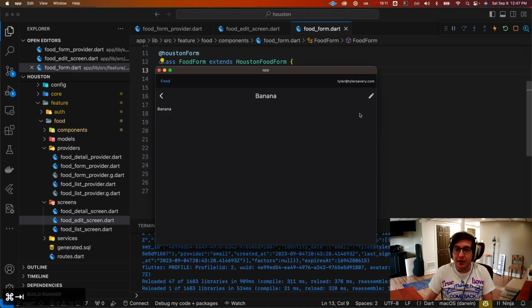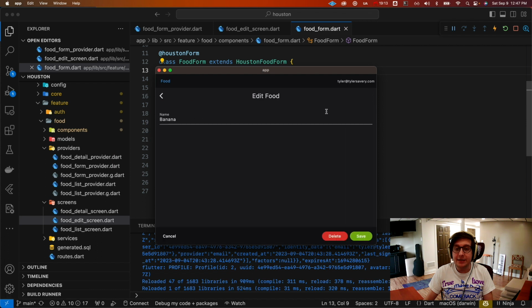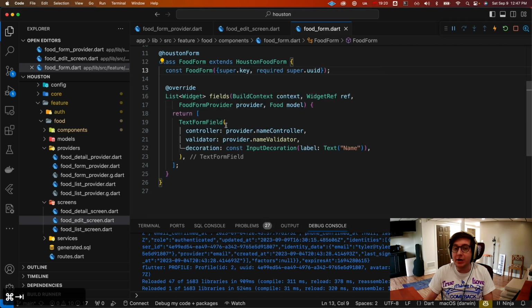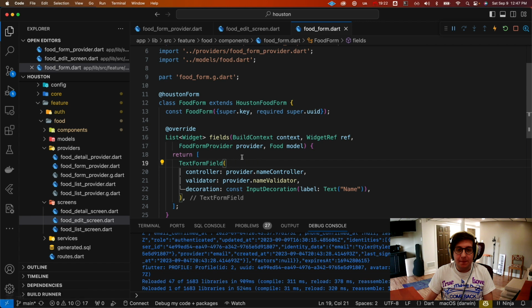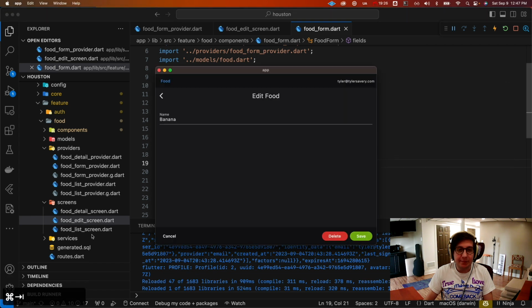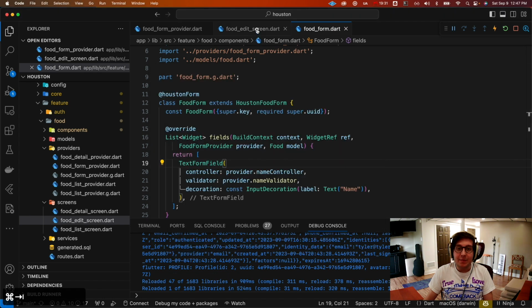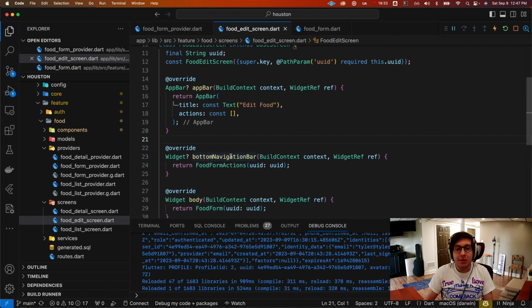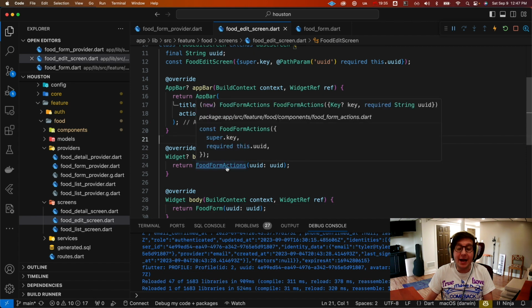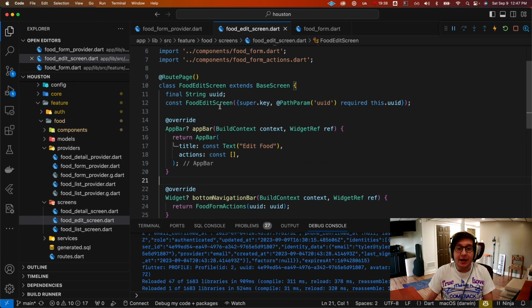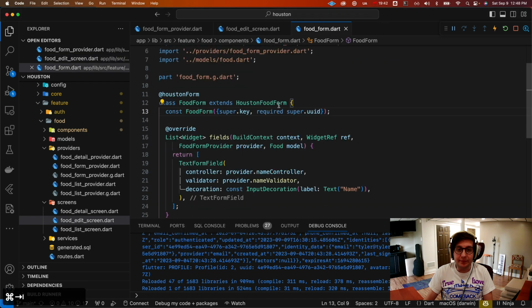And for food, because things like ID and UUID are already read-only, controlled by the backend, we don't need ways to edit them, so it's really just one field. But obviously there's more going on here. If you look here, we have this save and delete button and cancel button. We have back, we have a whole bunch of stuff. That's because the food edit screen also has a bottom navigation bar for the food form actions, and we also have the app bar for the edit food. But let's take a look at the form.